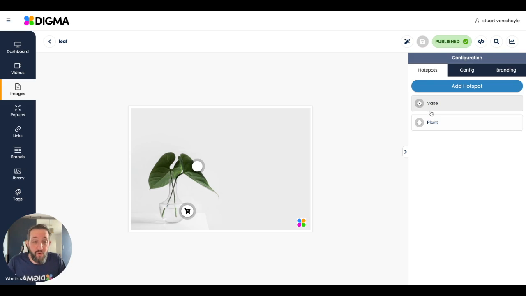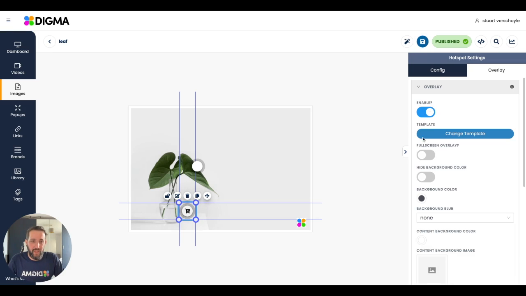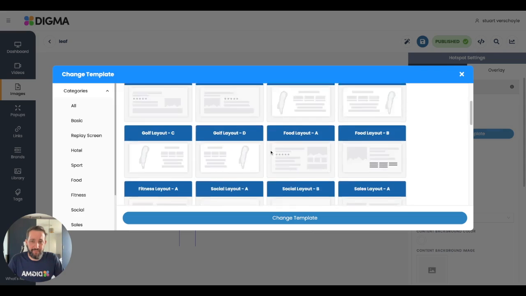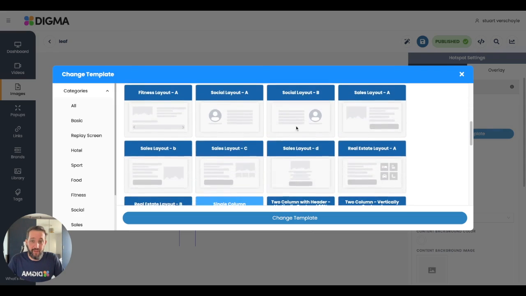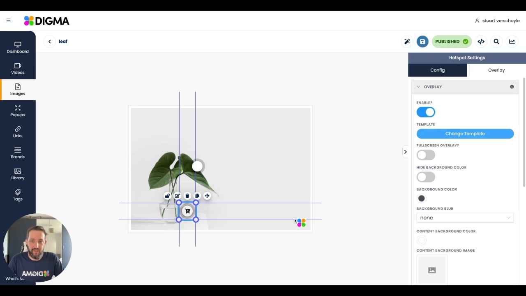Alternatively, if you wanted to hold more information, which is basically what Digma is all about, is having all the information that you want right there on the image, we have overlays. So if you enable the overlay on that hotspot, you can choose a template of how you want the overlay to look like. In this case, we've got just a single column. You can use either single or double column. Let's use double for now.